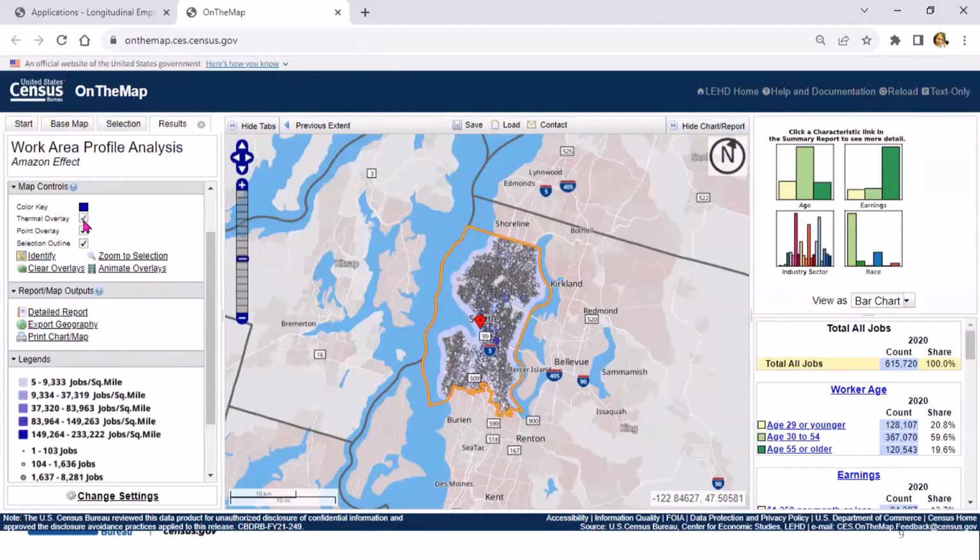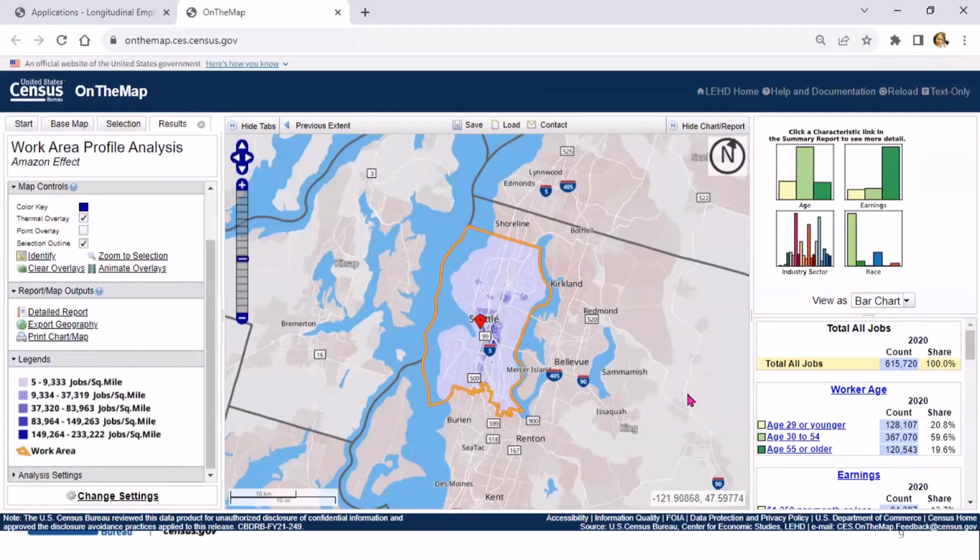If I click the thermal overlay and click on point overlay, we can see the different density of jobs in the square miles. So again, the lighter the color, the less jobs in that square miles, while the darker, the more jobs. And 9,333 jobs is not that little, but compared to 233,222 jobs, it is. We'll come back and I'll show you more about the point overlay, animate overlays, and the identify key later.